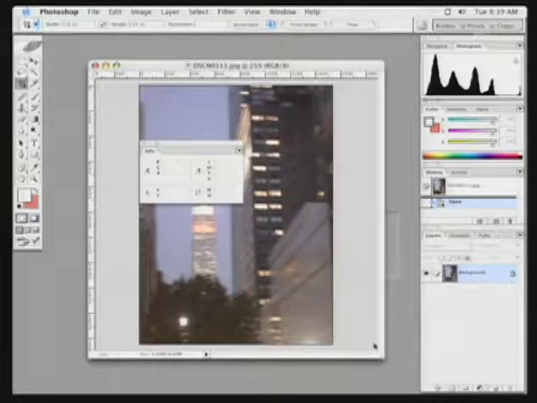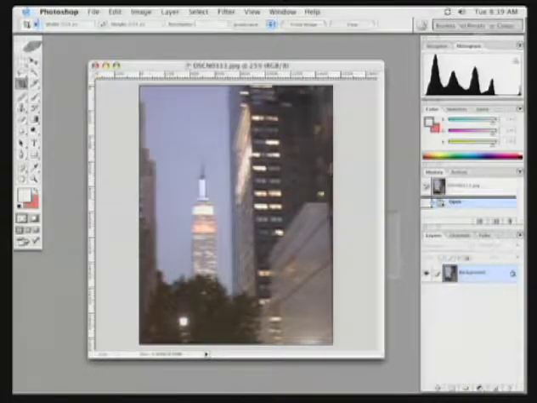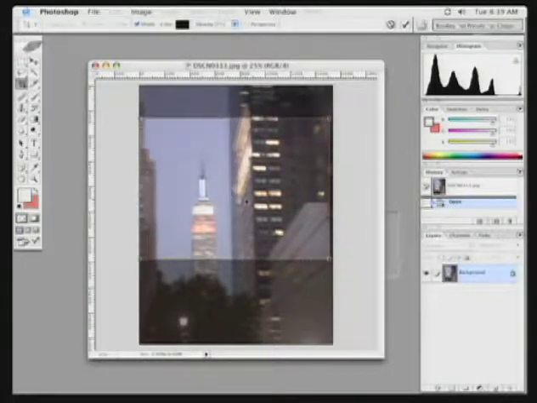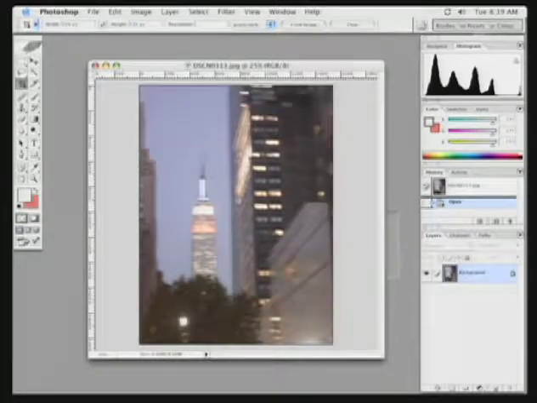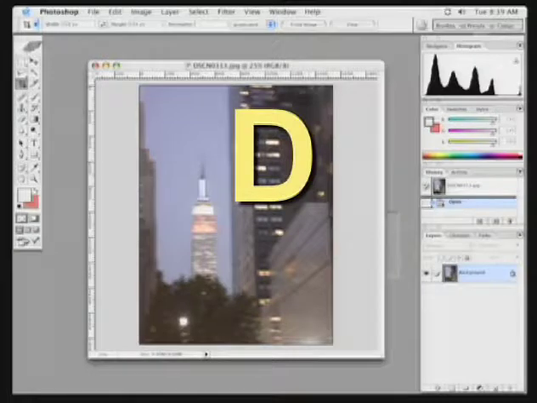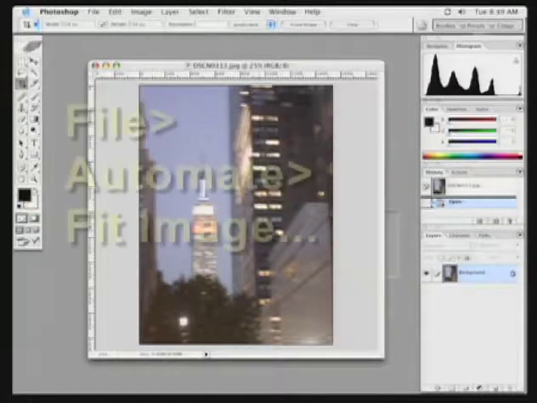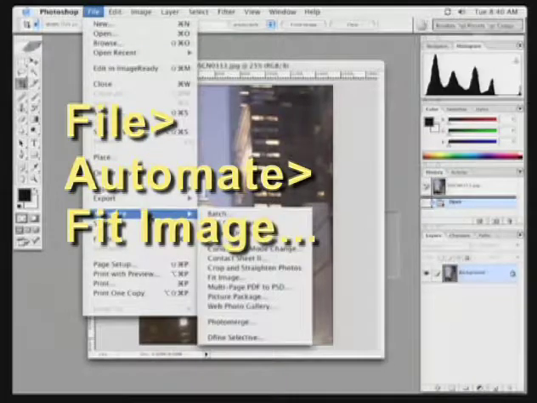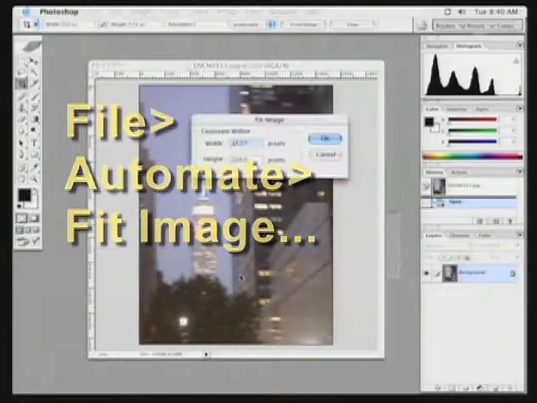Simply put, it's the wrong shape. You have two options. One is to crop the image and lose part of the outside area. This may work out well for you if you're going for a full screen sort of look. Another command is to size this so it fits and letterboxes the outside area. To do this, press D for default colors. Then choose File, Automate, Fit Image.